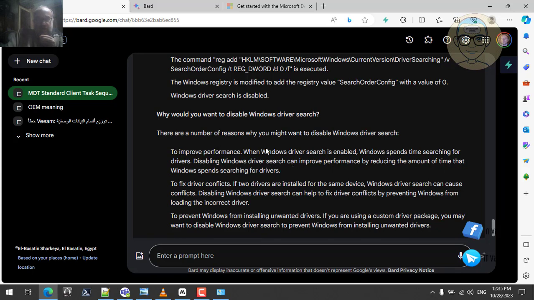Okay, we are disabling driver search to take the image without any specific drivers, because it will be applied to different PC models. To fix driver conflicts, if two drivers are installed for the same device, Windows driver search can cause conflicts. This sometimes happens, that you have the manufacturer driver and it is replaced by the Windows driver. So this will cause conflicts. Disabling Windows search can help fix driver conflicts by preventing Windows from loading the incorrect driver.